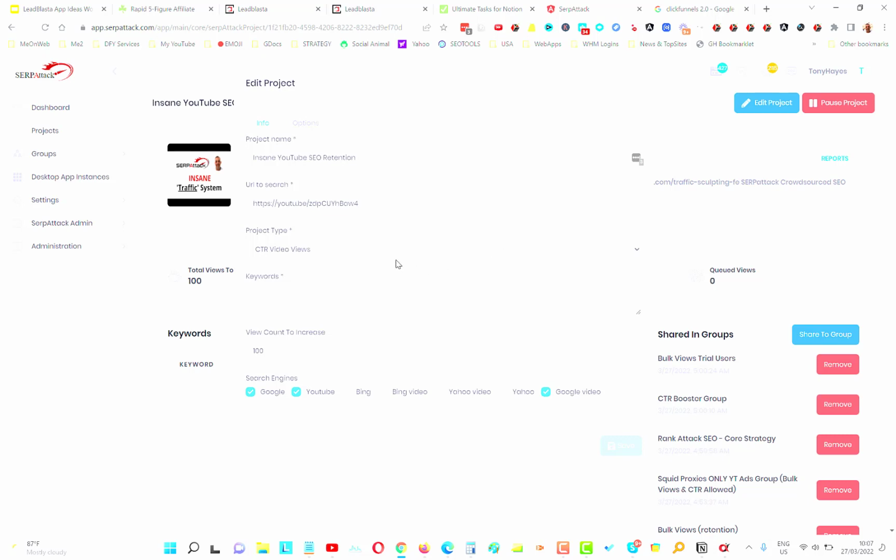Now, quick tip, if you're going to be using Serpattack for the purpose of trying to rank on Google, do the CTR clicks from the Google search engines. You've got two there to work with. You've got Google video and you've got main Google, the sort of universal one. Get your CTR from the Google search engines. If you want to rank in Bing and Yahoo, do the same. Get your views within those. Get the CTR clicks from their search engines.